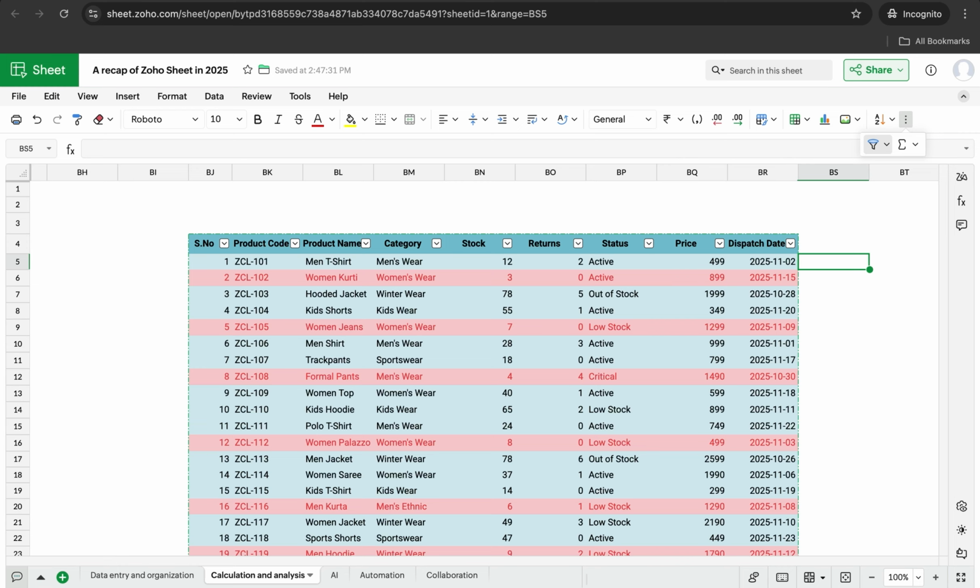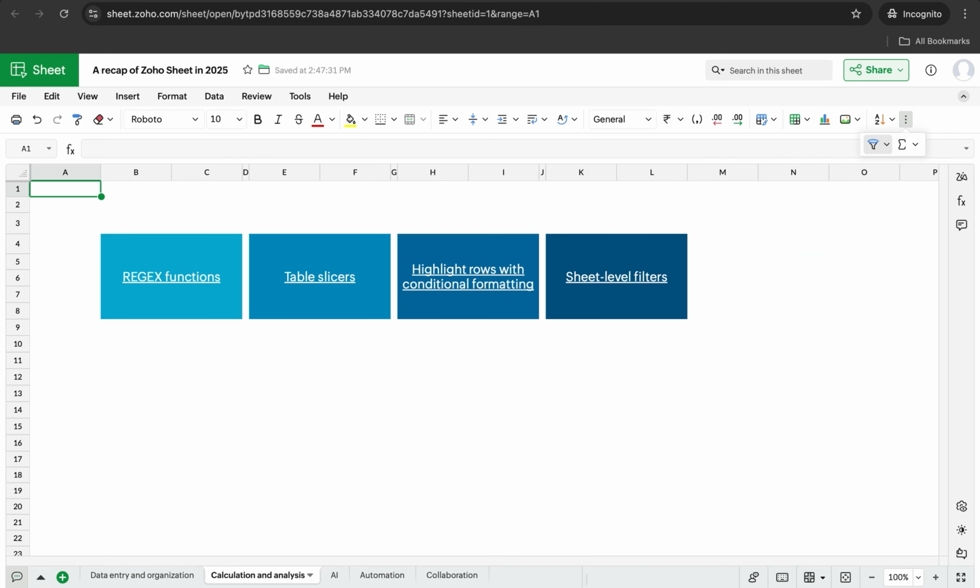Now that is about all the calculation and analysis. We saw regex functions, which you can use to extract any part of the text or find or replace them with anything else. Next we saw table slicers, which are a new addition to our tables, even though they were released a year ago for pivot tables. Next we saw how to highlight an entire row with conditional formatting without using any formulas in your spreadsheet. And we also saw that we can now use data filters on a plain data set without having to convert it into a table.